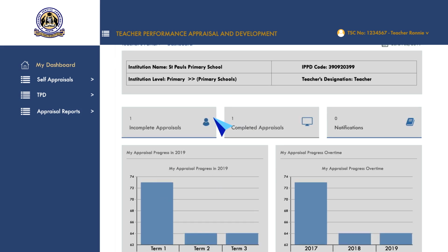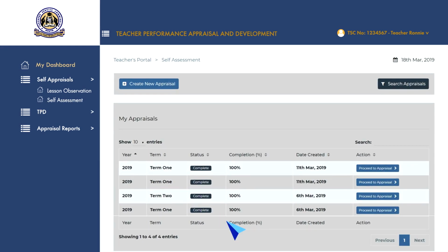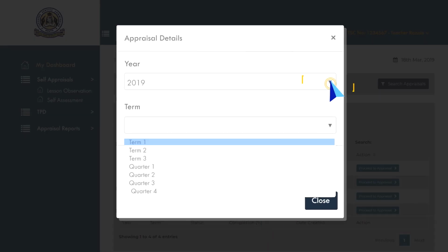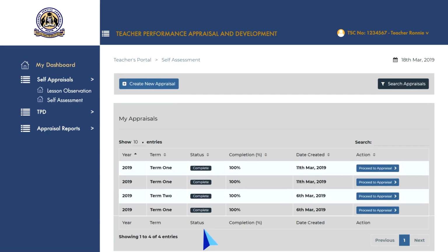A dashboard opens with a summary of your TSC details and appraisal activity or progress. To begin the appraisal process, go to the Self-Appraisal menu to reveal the Self-Assessment and Lesson Observation menus. Click on the Self-Assessment menu to open your Self-Assessment page. Click on Create New Appraisal to open the Appraisal Details pop-up. Select the year and term of appraisal, then click on Save Appraisal button. Go to the newly created appraisal and click on the Proceed to Appraisal button to begin updating your appraisal.